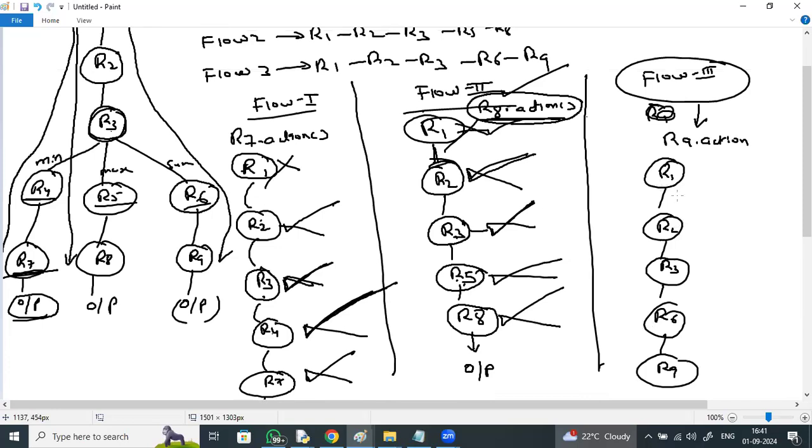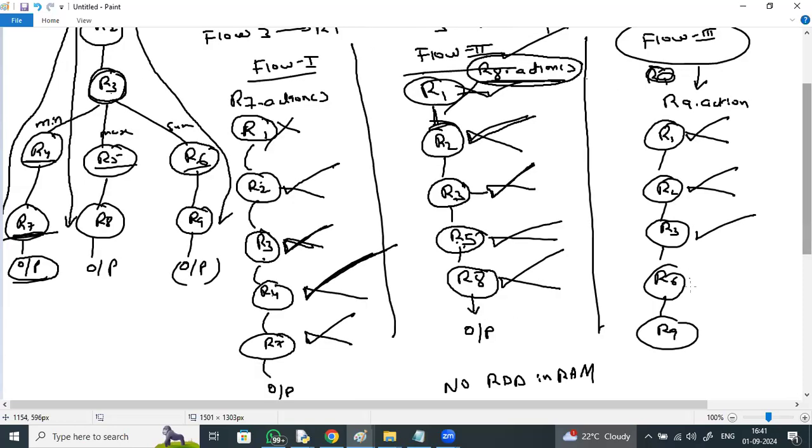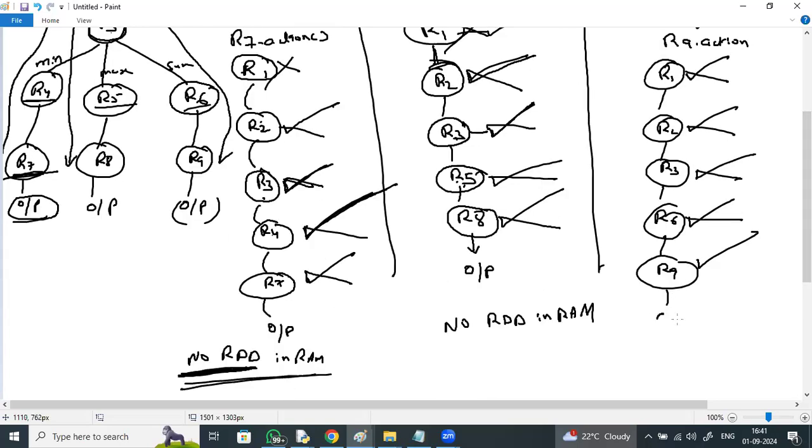R1 first loads and computes, and its output is given to R2. Now R2 loads and computes, and when it is ready, the previous one is removed. Now R2 output is taken as input by R3, which loads and computes, and the previous one is removed. Now R6 loads and computes, and R3 gets removed. When this is loaded, the previous is removed. Finally, R9 output is collected, and even after that, R9 is also removed. No RDD in the RAM.